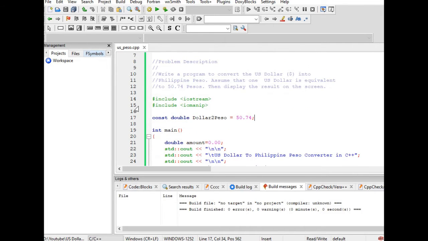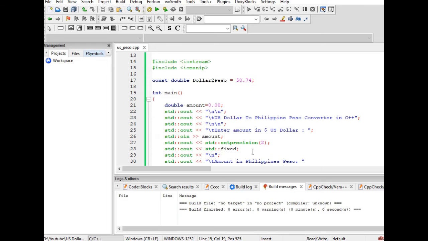Here in line number 14 and 15, we have library files: #include iostream for input output, and iomanip, or input output manipulator, that we will use later in our program for putting 2 decimal places when we convert.